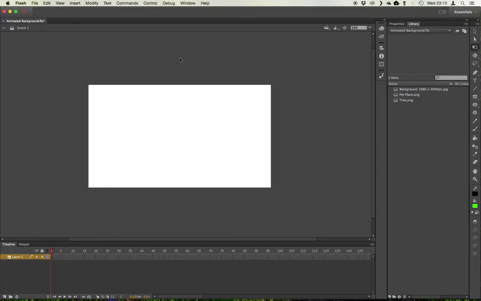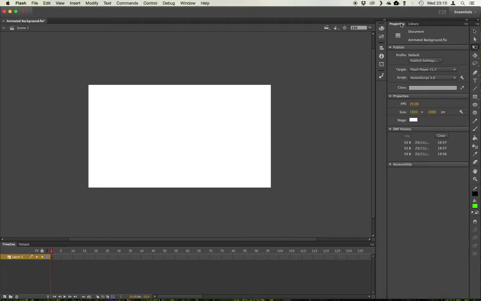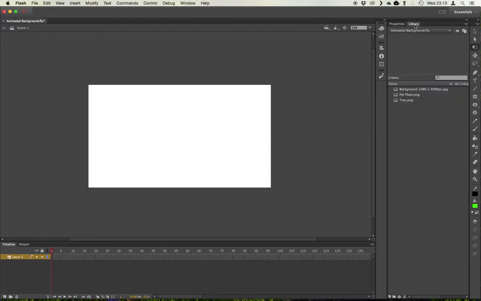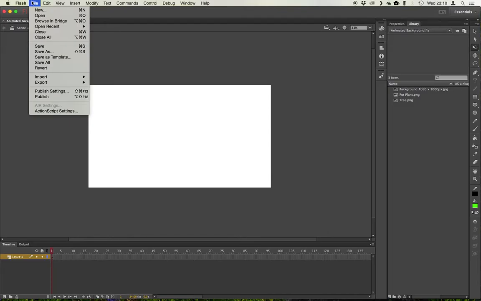So in Flash I've already changed my properties to 24 frames per second and 1920 by 1080. I've also imported my 3 images into my library, and to do that just go to File, Import, Import to Library, and then select the relevant files.